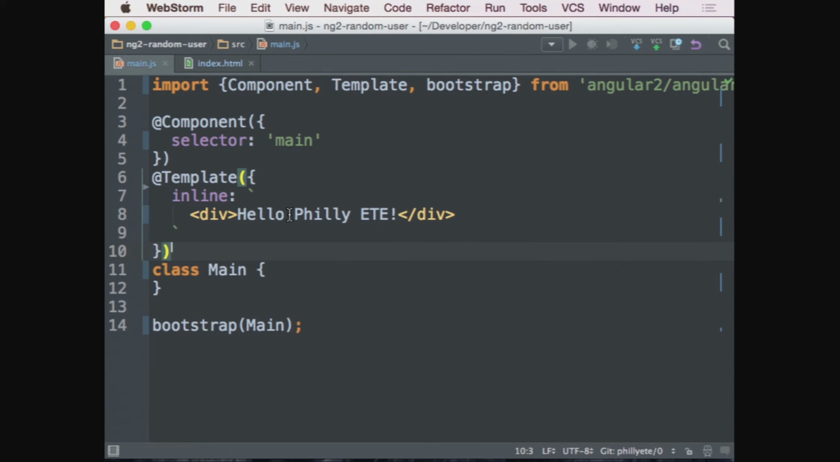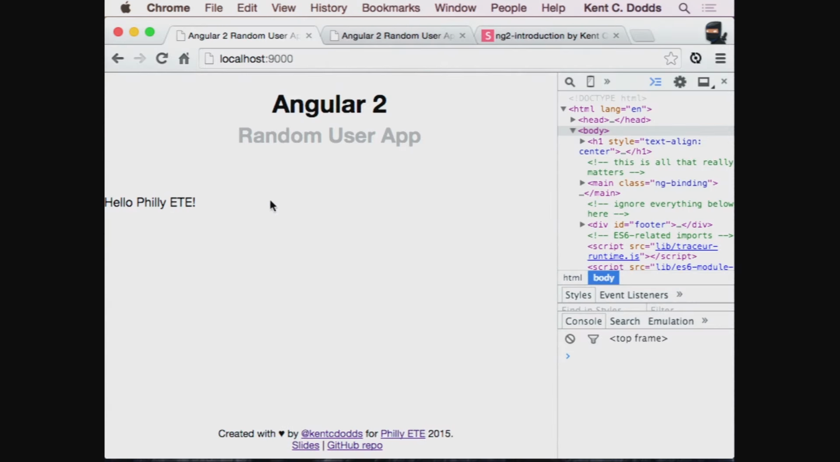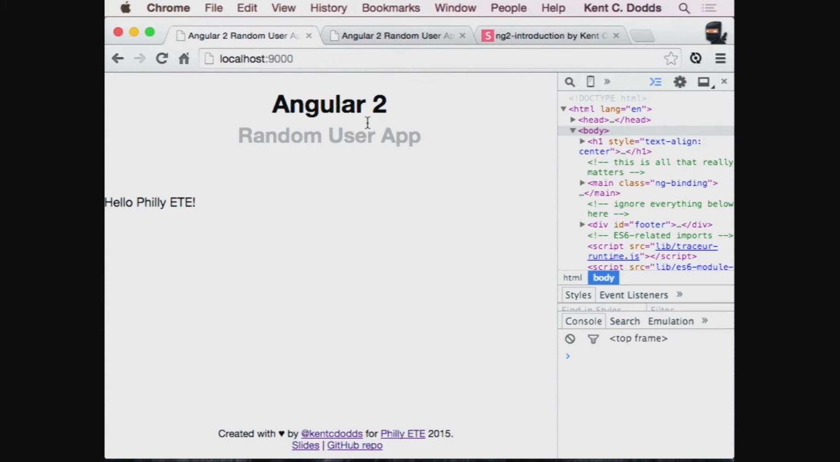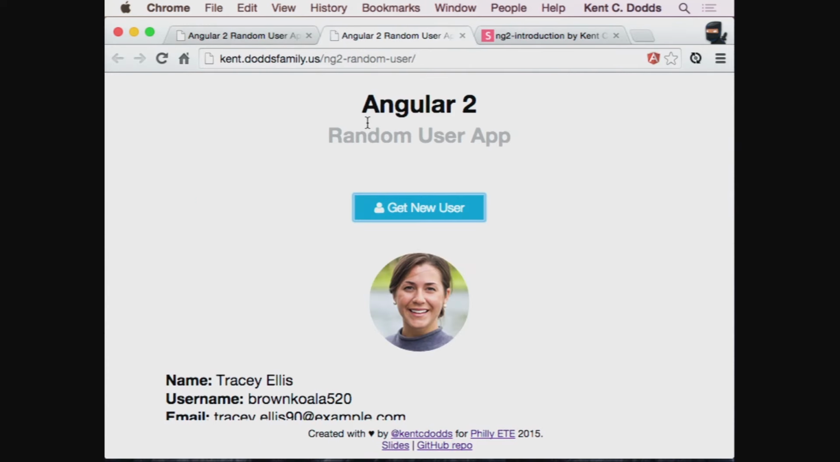So, okay, this is a very, very interesting app, am I right? Like, hello, Philly ETE, we're all done. No, we're not. We want to start building out our actual application. So let's look at our example of what we're actually trying to accomplish.